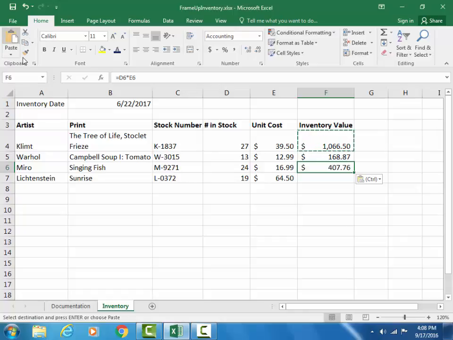The selected cell up in the formula bar now shows D6 times E6, our new formula for that cell. Make cell F7 our active cell, and then paste the contents of the clipboard there as well. That formula is D7 times E7. Now hit Escape to deactivate our clipboard.